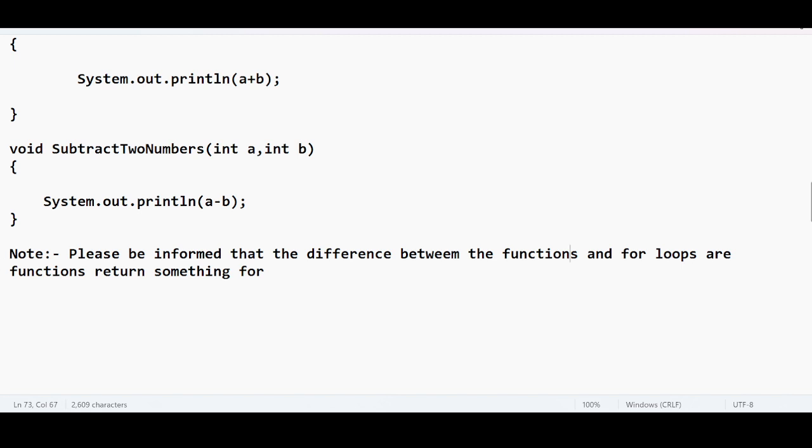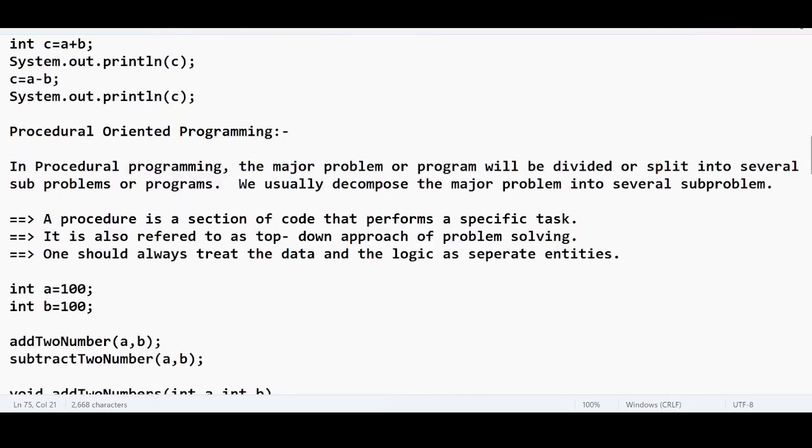Okay, this will make more sense, not now, in the future classes. But for loop does not return anything, right? So we have completed examples. Example is C language. If you see one thing, right, this is procedural oriented programming.